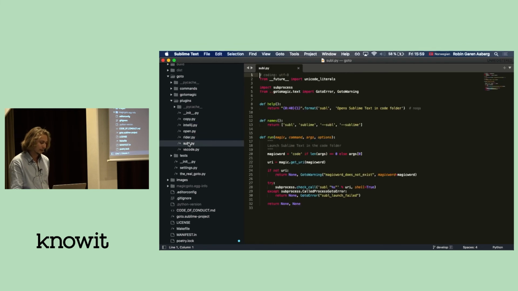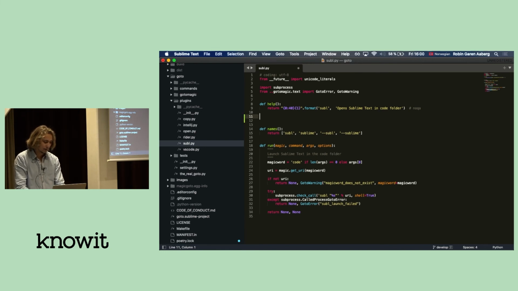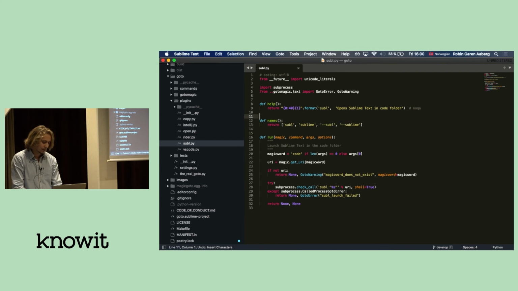So for instance, the Sublime command is a plugin. Goto Sublime is a plugin. It expects that you have a shortcut named code and uses that path to open Sublime. The plugin requires a help text explaining how to use it. It requires the names that you can run this with. So if you wanted to make NVM, you would write NVM here, like this would be your code word for this plugin to activate. So actually I can use Sublime or Sublime full out or Sublime like an option like this. So I have some options there. And then it has an entry point that will be run when you trigger this.